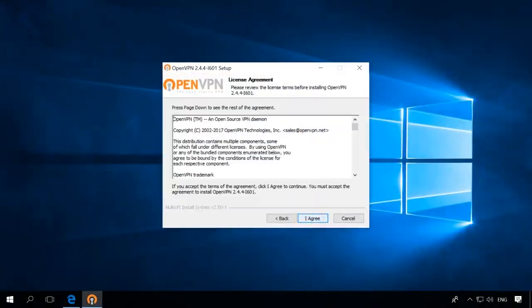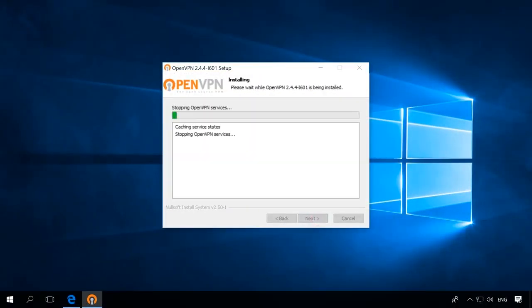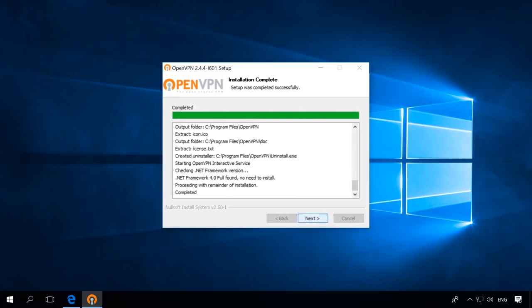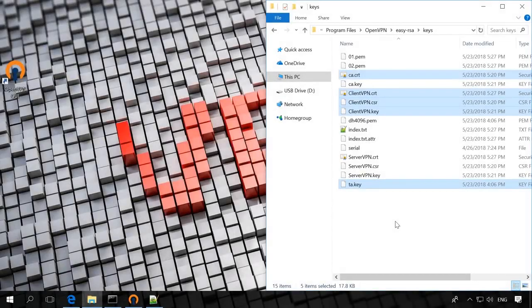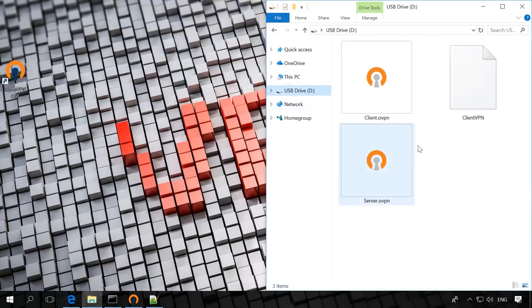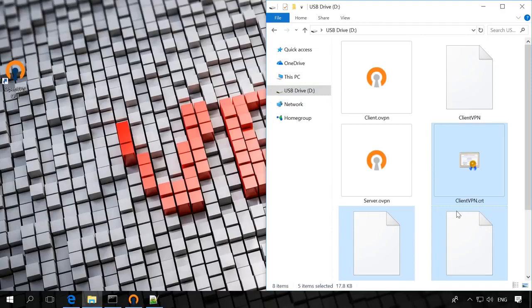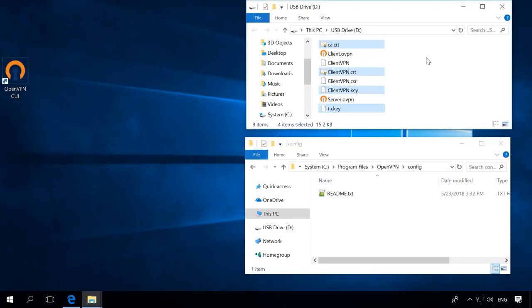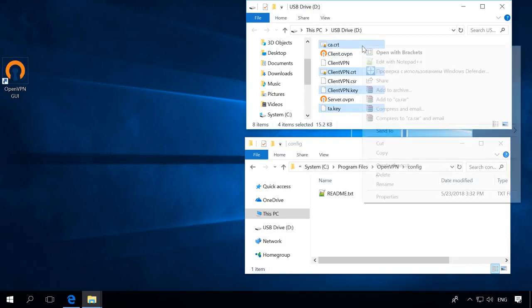Now go to the client computer. Install OpenVPN on the client's computer as well, and you don't have to check all the boxes. Copy the following files from the folder C:\Program Files\OpenVPN\easy-rsa\keys on the server computer: ca.crt, Client VPN.crt, Client VPN.key, ta.key. Transfer them to the computer with an OpenVPN client into the folder C:\Program Files\OpenVPN\config.